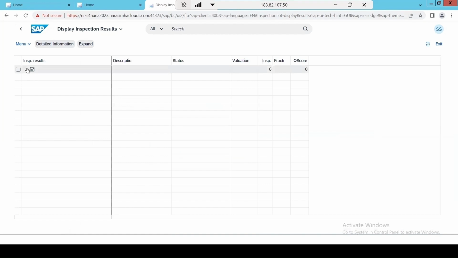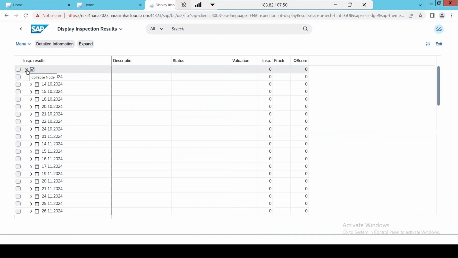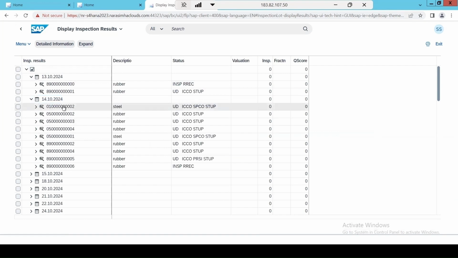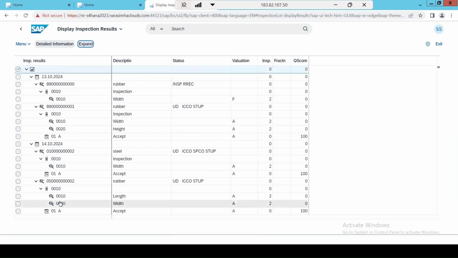Click on this expand node. Okay. Then date-wise, you can get the list of the lots which are created, the inspection time, and how many lots are created on this particular date. If you want to expand all, select this and click on expand.